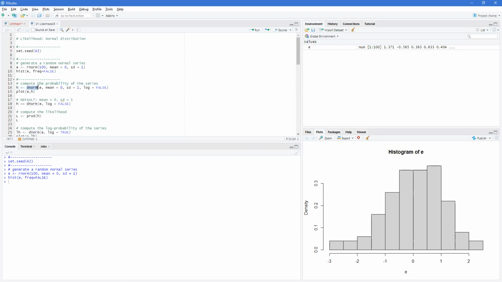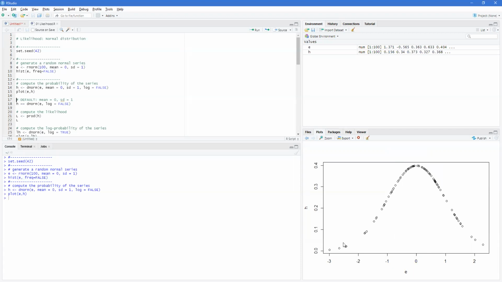So that gives me the density based on the normal distribution with a mean of 0 and a standard deviation of 1. And it's not in the log series. So if I get those, and then I plot them, I can see in my y-axis that this is the density or the probability of observing that value. So around 0 is going to be maximized, and way out at the tails, here at -3, it's going to be really low and close to 0, but still a positive probability.